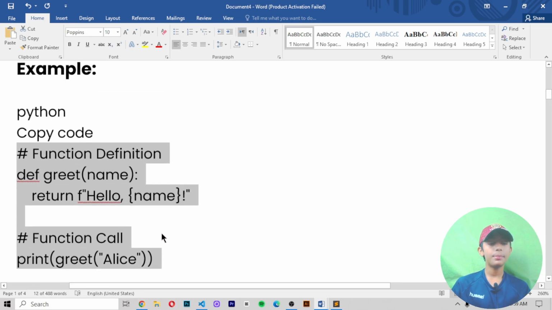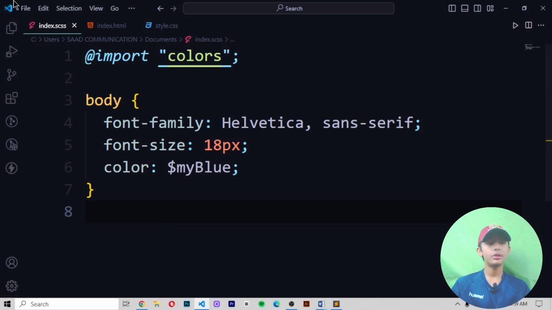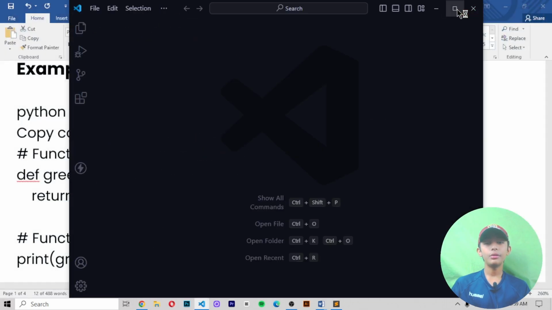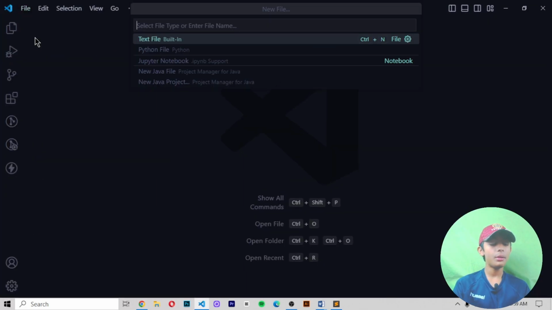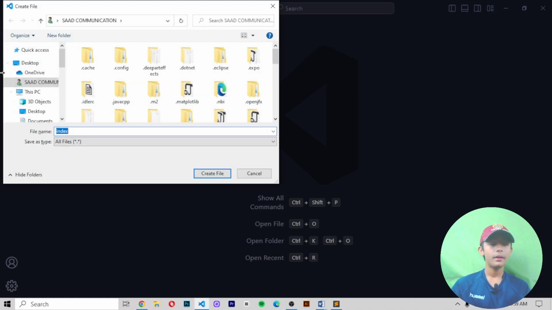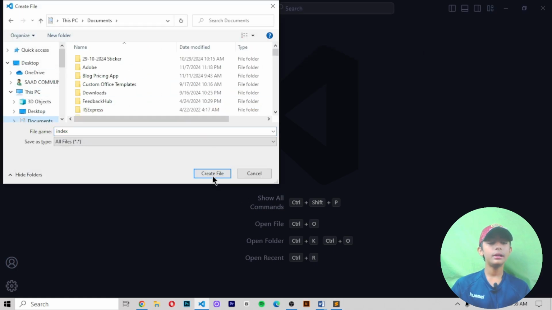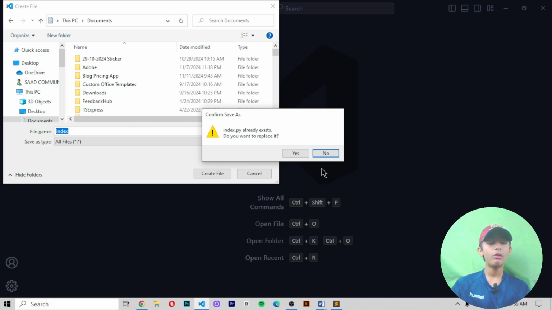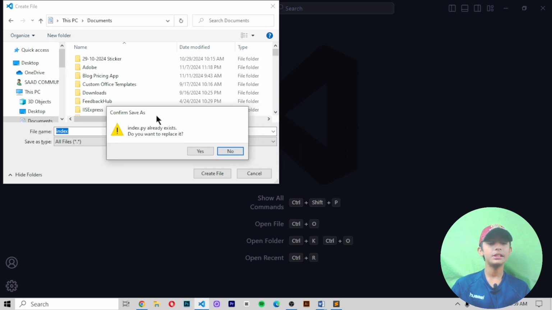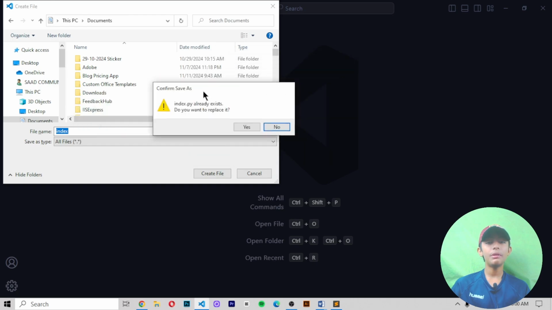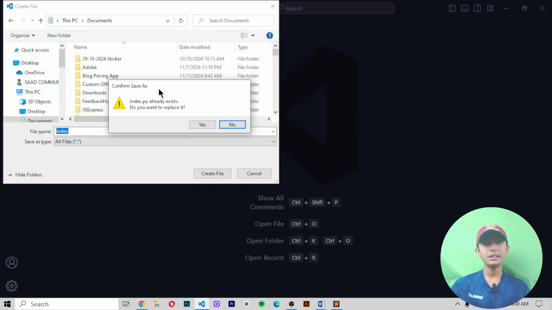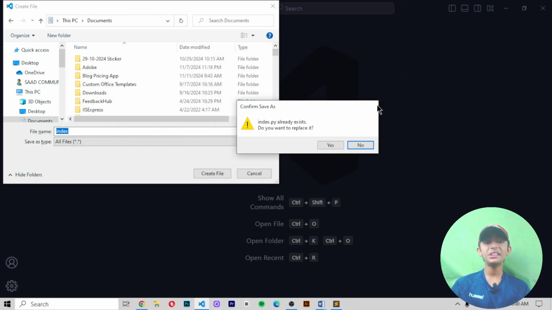Let me copy this example and go to my Visual Studio Code and create a new window. Here I am creating a file by the name of index.py. When I create this file, a pop-up appears: index.py already exists, do you want to replace it? That means the index.py file has already been made. If there is nothing important in that file, we press yes. If there is something important in that file, we press no and give a different name to the file. Okay, so I am pressing yes.